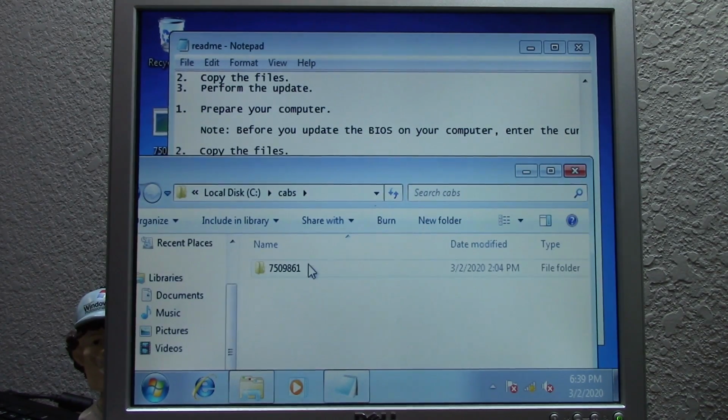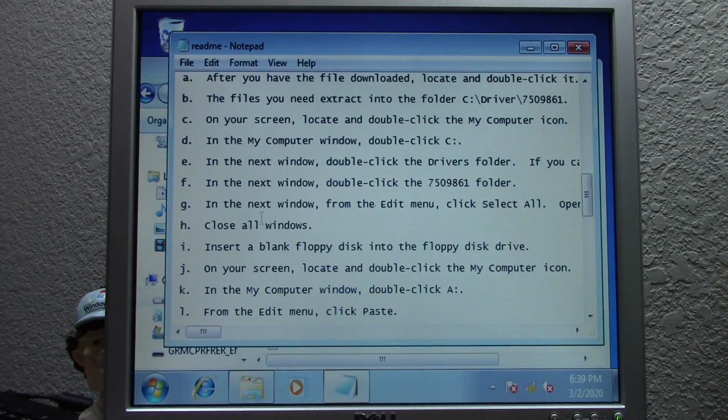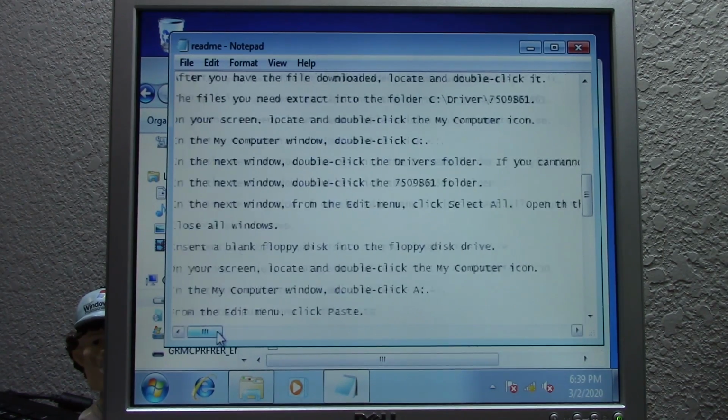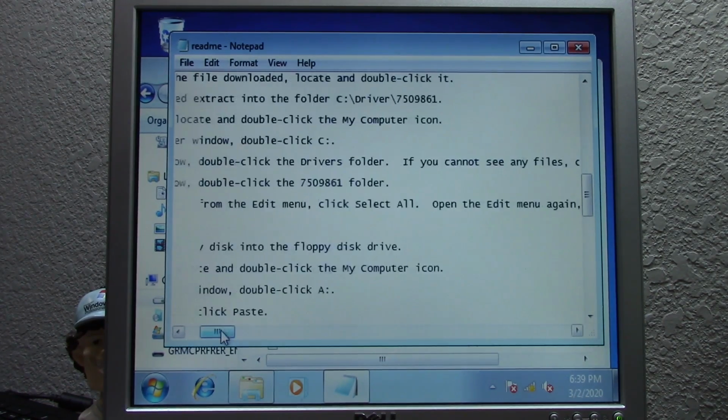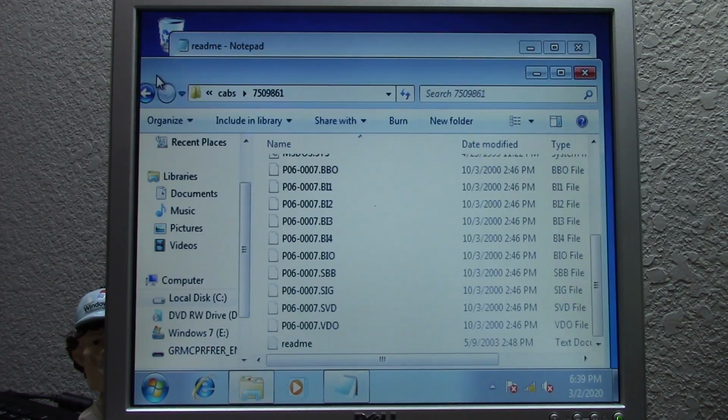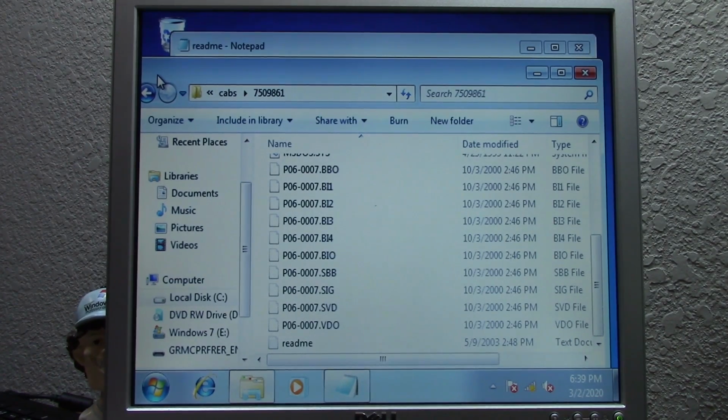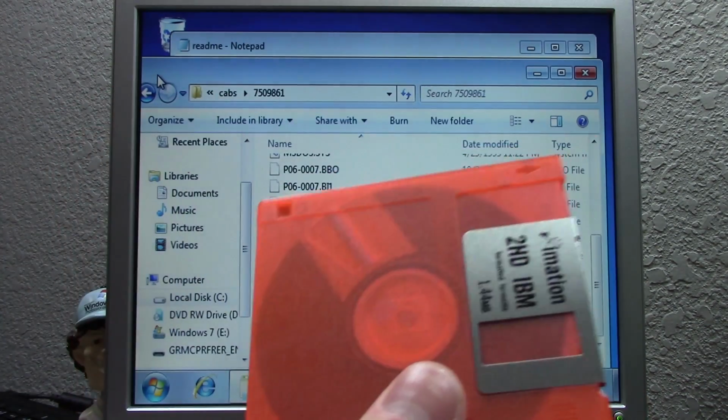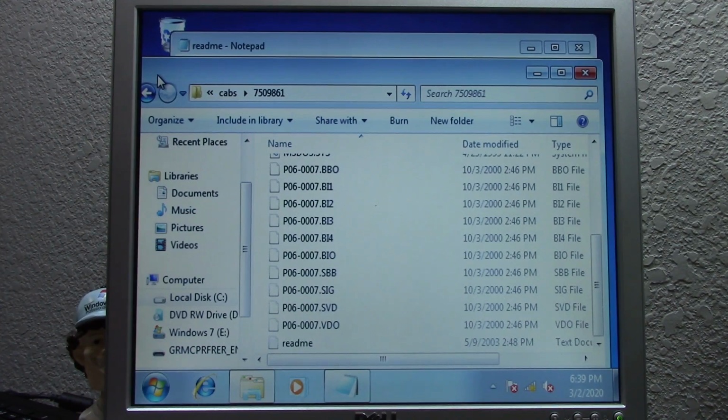But anyway, we're going to go into this folder, and then it says from the edit menu, click select all, open the edit menu again, and click copy. So they just kind of outline how to press Control A and Control C if you didn't know what those keyboard shortcuts did. And what you have to actually do is we need to get a blank floppy diskette, which I've got one right here, and we have to copy all of these files over to a floppy diskette. So we're going to go ahead and put this into the system right now. There we go.